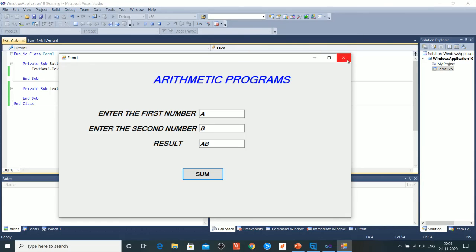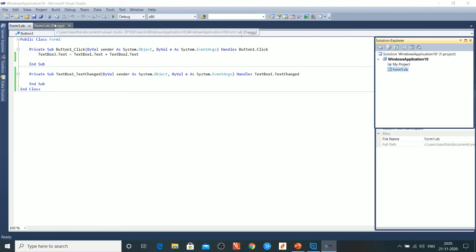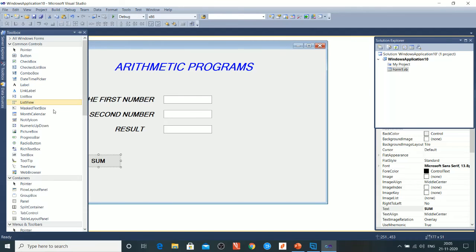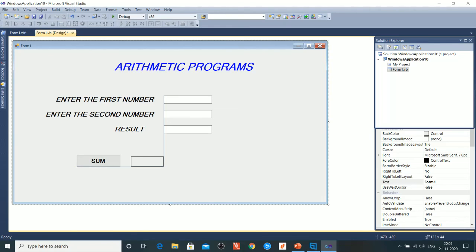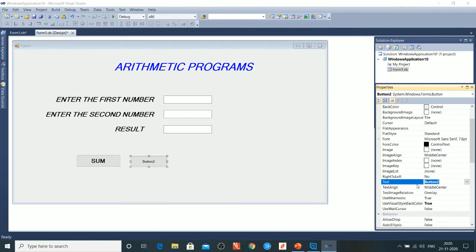Now I am going to add two more buttons in order to do the difference. Okay, subtract two numbers. I wish to subtract two numbers and display the answer. For that, I just select another button and place the button here. Let us change the name to subtract.